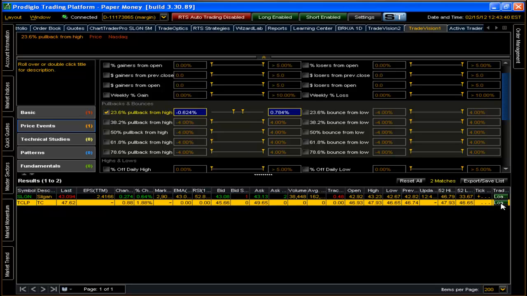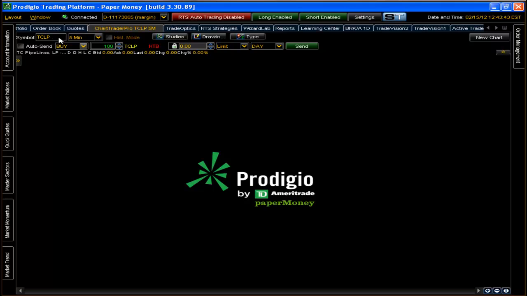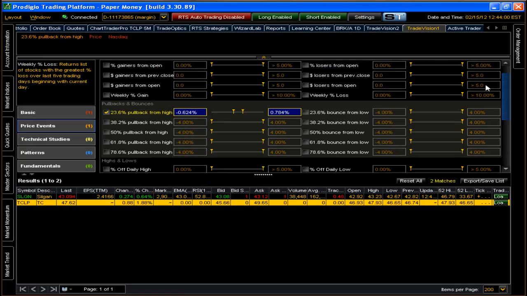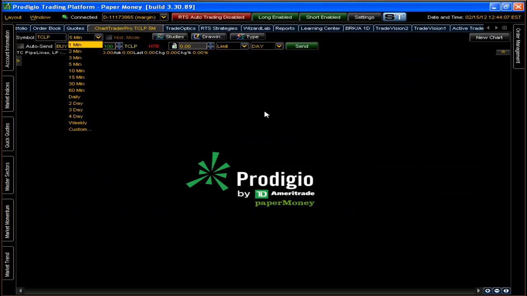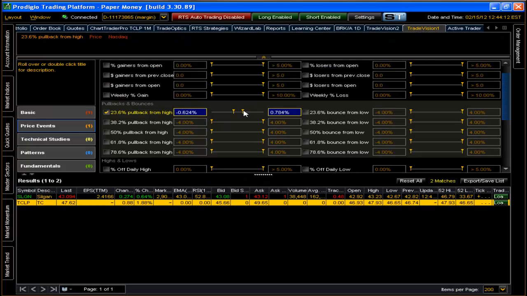So is TCLP. If I load this on the chart and pull this up, and I'm a little bit slow right now with the broadcast, but if I pull TCLP up, notice this is kind of dragging on me right now.